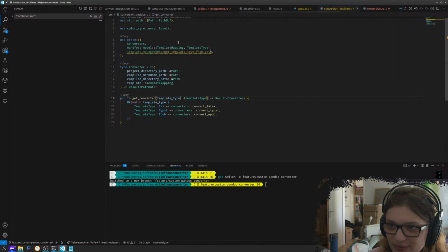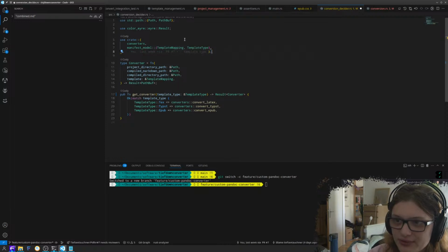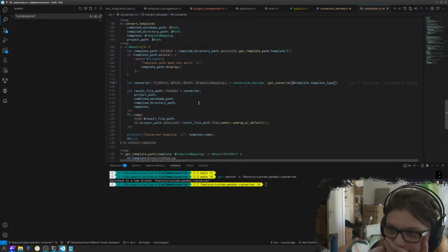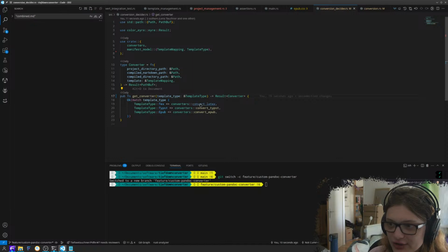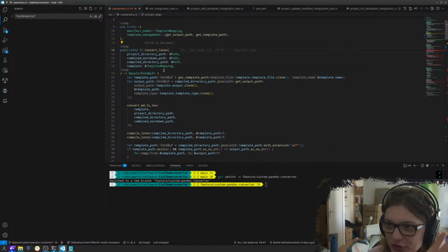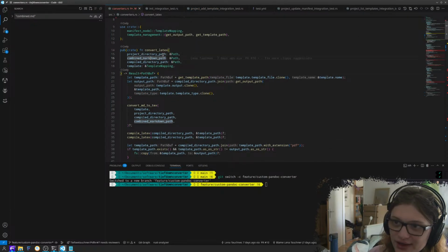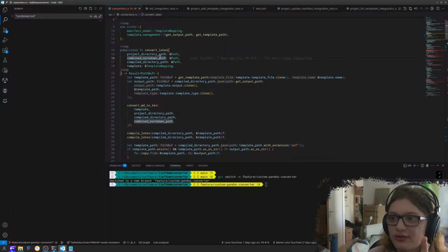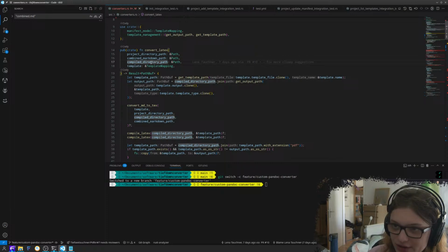Okay, this got so much simpler suddenly, and so much less stupid. Okay, we've got our converter here. We're getting our converter from here. Let's focus on LaTeX. We have a project directory path. That's fine. Combined markdown path is now relative to the compiled directory path.